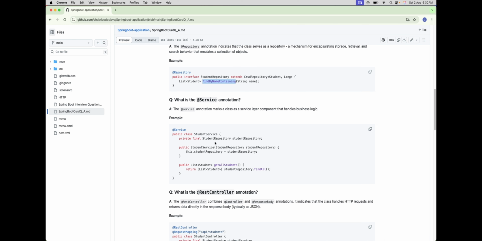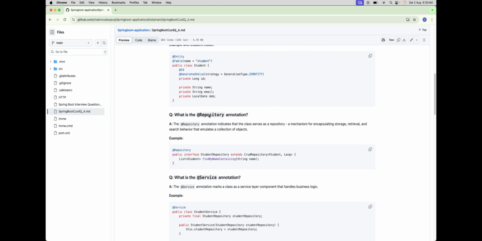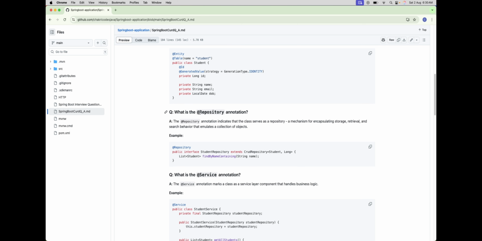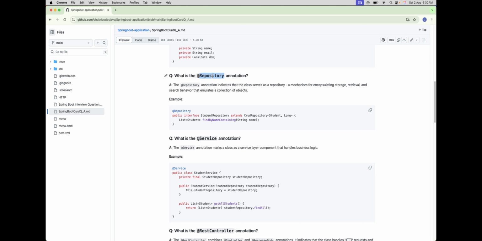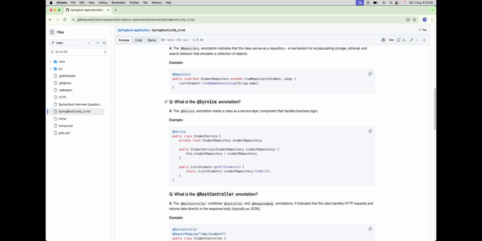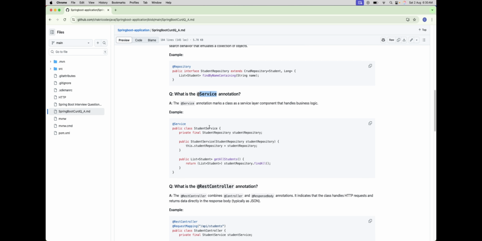And next, if you go for the service annotation, here the introduction should cover repository and service. What is the difference? If you mention the repository annotation, it will be used for DB operations. Suppose any DB exception or DB issue comes up, we can handle it. Service means it's only for business logic implementation, so we use the service layer there.